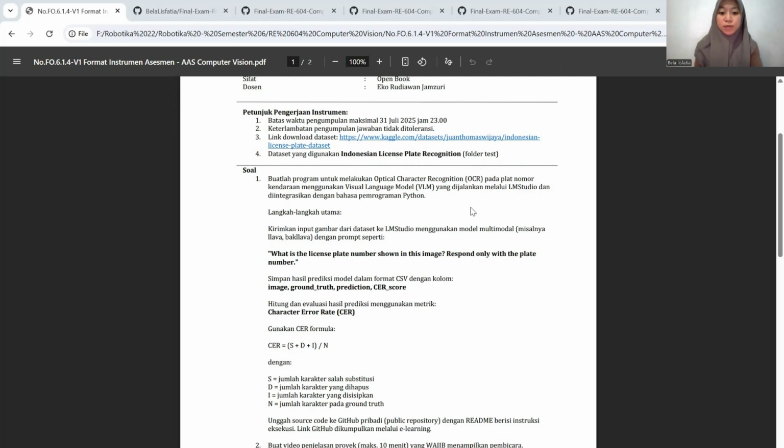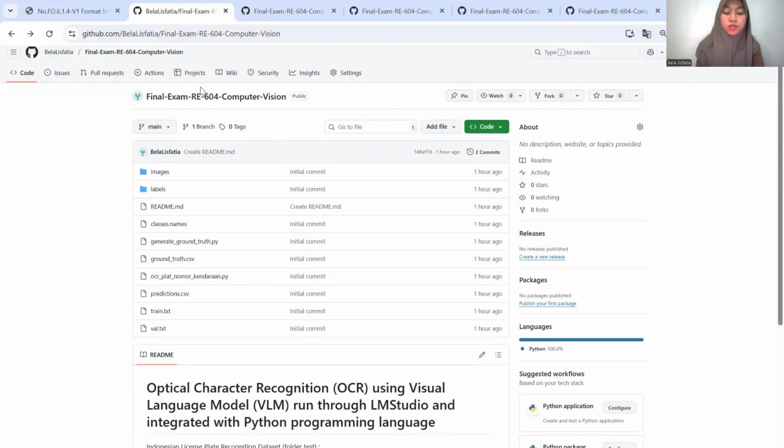In this video, I will explain the final exam about optical character recognition on vehicle license plate using a visual language model. Based on the working instruction from our lecture, we must use this dataset from this link, and then create a program to perform optical character recognition on vehicle license plate using a visual language model and run it on LM Studio, integrated with the Python programming language, and also upload it to GitHub and set it to a public repository. Previously, I uploaded my own code to my own GitHub, and here this is my code.